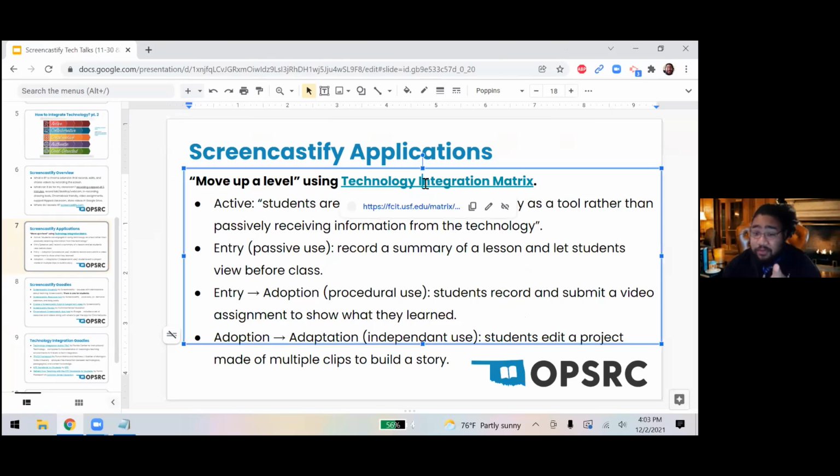If you want a full view of this, I've included a link in there. But yeah, on the active characteristic, for those who don't know, just to give another definition, this is pulled from the matrix itself. Students are engaged in using technology as a tool rather than passively receiving information from the technology. So nothing wrong being at the entry level phase. In fact, if you've never used a tool before, entry is probably the best place to start because it matches your students' needs at the time.